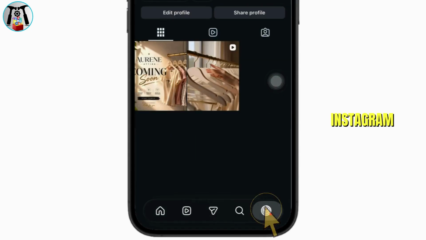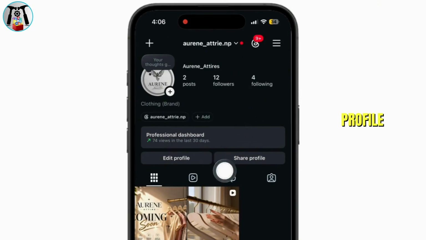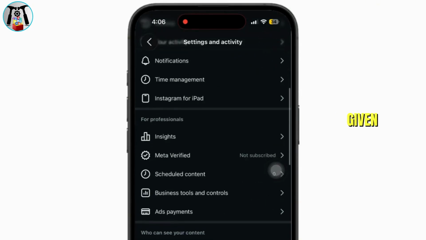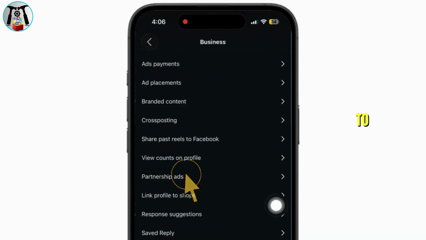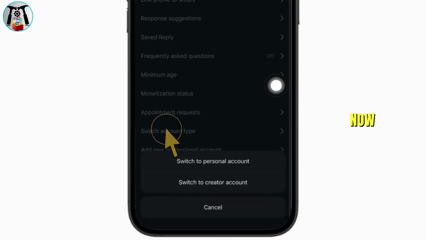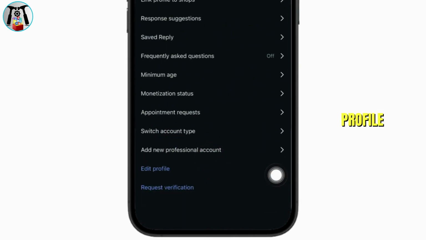For that, launch your Instagram app, then navigate to your profile page. Click on the three bars given at the top right. Now head over to the option Account Type and Tools. Now switch your account to the professional account. After you do that, navigate back to your profile page.